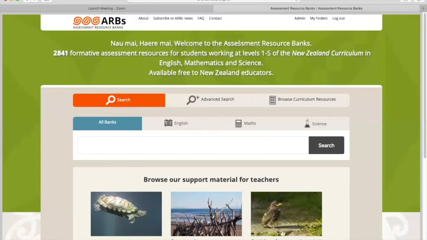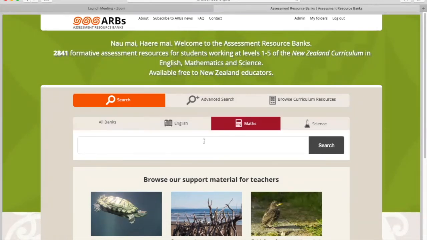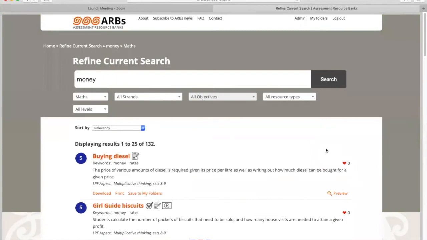When you first get into the landing page, you'll see at the top here, there are 3 different types of searching. The first one is just a simple search with a keyword. If I wanted to search for some maths resources and I wanted to look for money, then I could just click search and it would come up with all the resources that we had, which you can see that there's 132 in there. Quite a lot for me to have to search through.